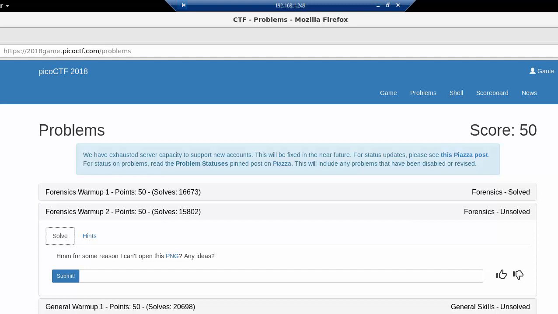Last time we solved the first problem in picoCTF 2018, which was the Forensics Warmup number 1 for 50 points. As we saw, it was very easy and all that was required was some Googling. Googling meaning that if you have little knowledge of computers, networks and Linux, you're still able to figure out what you need to search for.